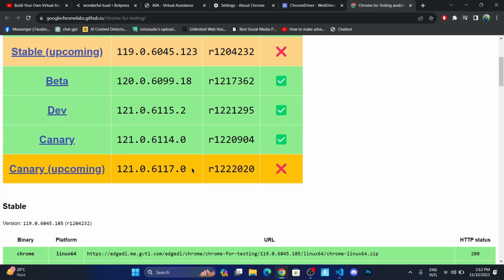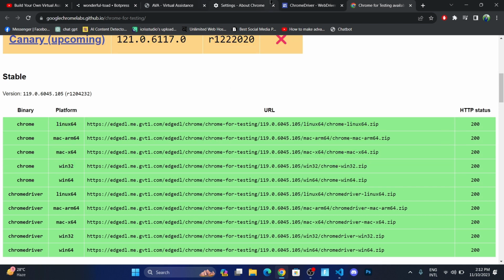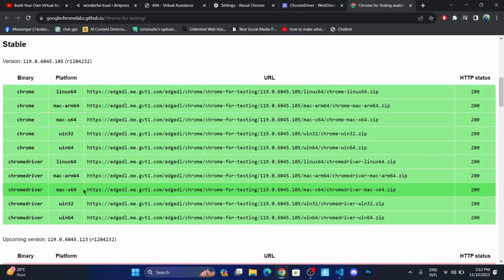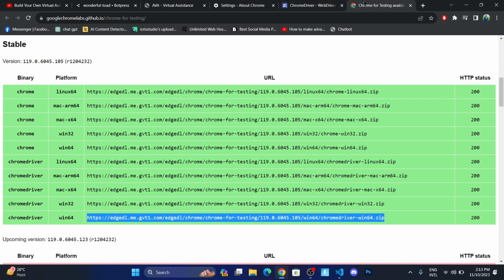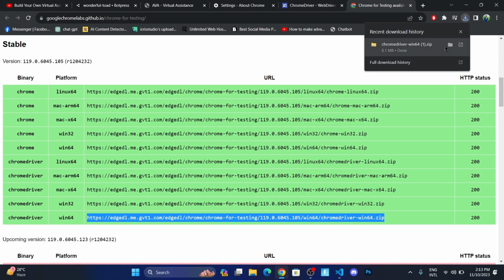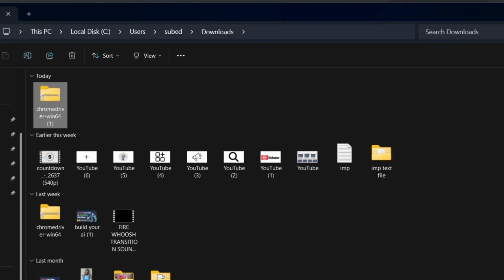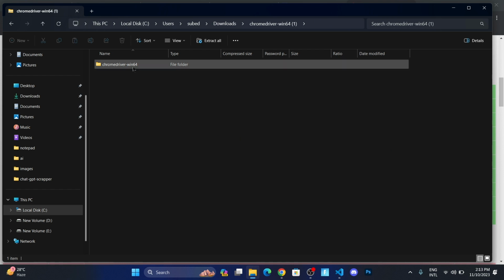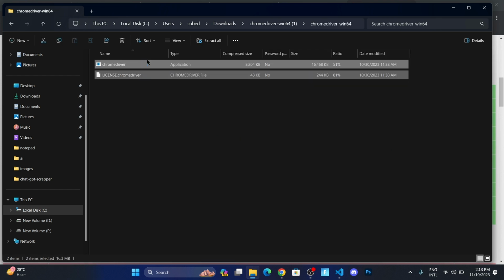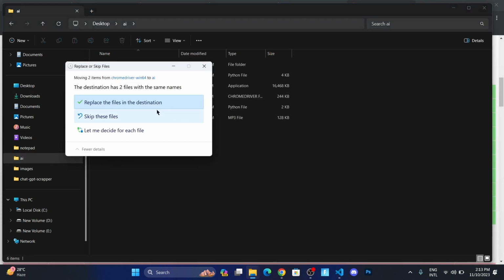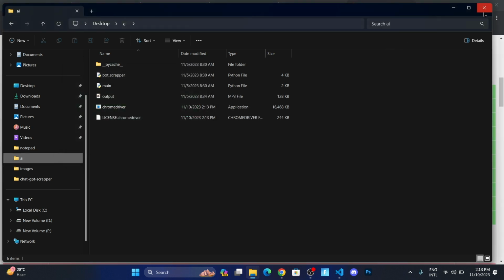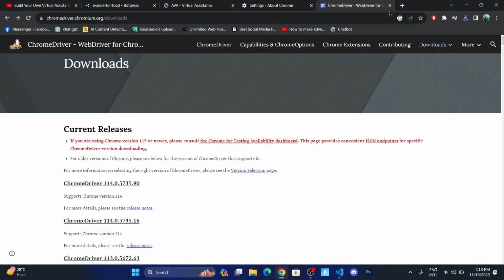After that you will be redirected to this page. Just select the version. Mine is 119, so here you can see 119 over here. I have Windows 64. Let me copy this URL and paste it over here and hit enter. Then it's going to download. Let me open it, and let me cut out this file and paste it in the AI folder. Okay, so now I have Chrome driver also.